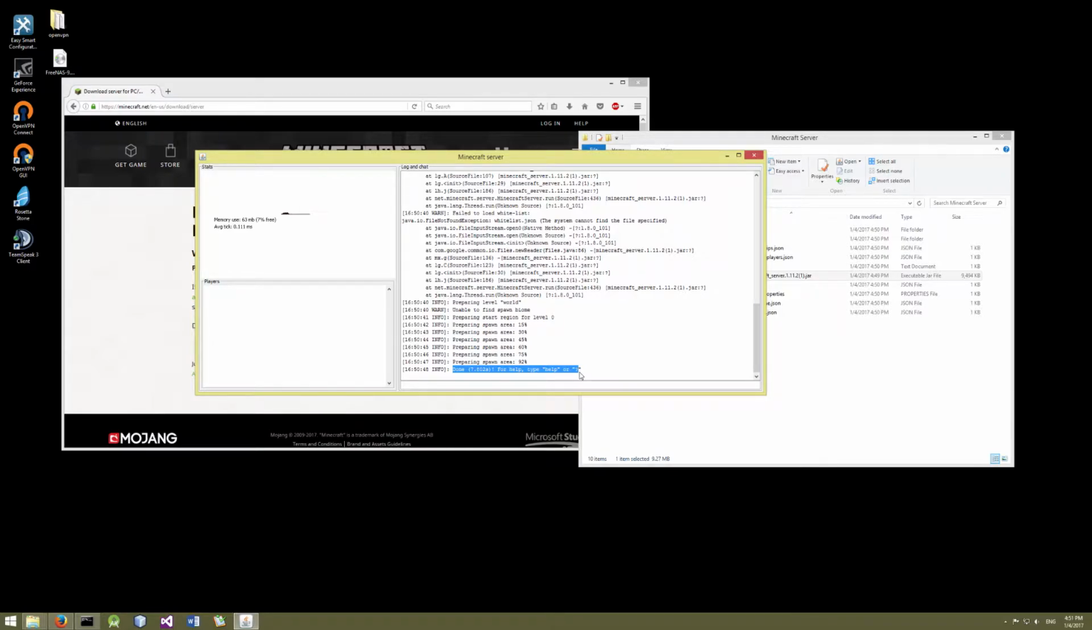To do that, we're going to do something called port forwarding. In order to do that, we're going to get your local IP address in order to tell your home router which computer to forward the default Minecraft server ports to.